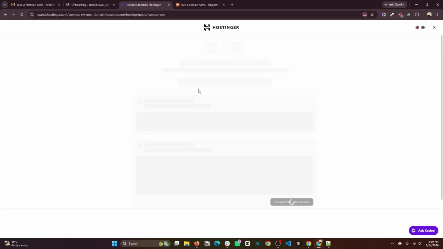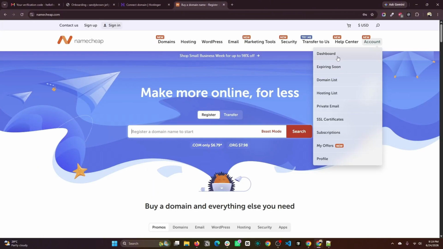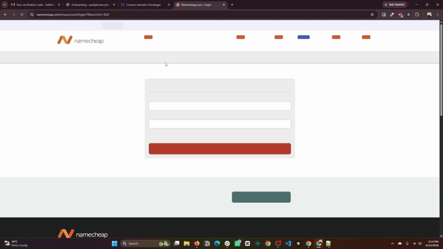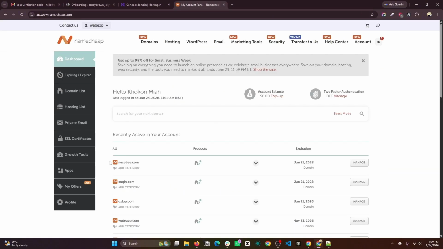Okay, fine. Let's see why. Checking the guide. Oh, I put this name server, but I have to put this. Okay, let's see how to change. I'm logging into my Namecheap account. If I had a domain name registered on Hostinger, then I wouldn't have to do this. Here I have my domain. I'm going to click manage.